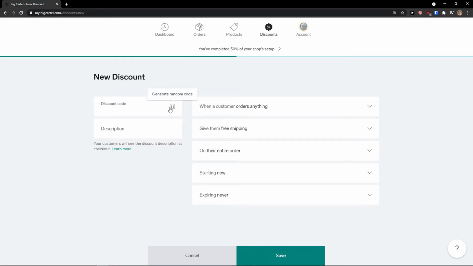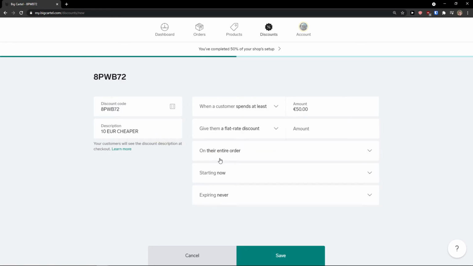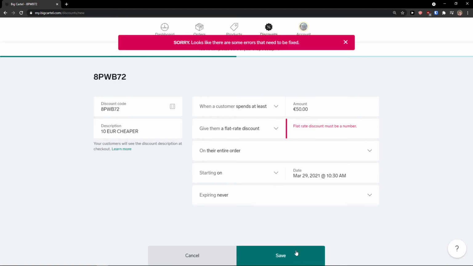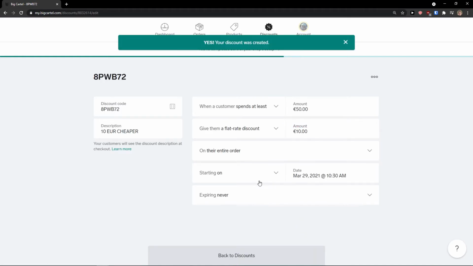And now the discount code can be a generated random one, description 10 euro cheaper. And now when a customer orders anything, starting now, when a customer spends at least 50 euro, you can really just choose the format here. Give them free shipping, give them a percentage discount, 10 euro cheaper. So we are going to give them a flat rate discount on their order. Okay. Starting now, expiring never. Click save. So when a customer spends at least 50 euro, we are going to give them a flat rate discount of 10 euro starting on March, expiring never. Click save. Nice, we got it.